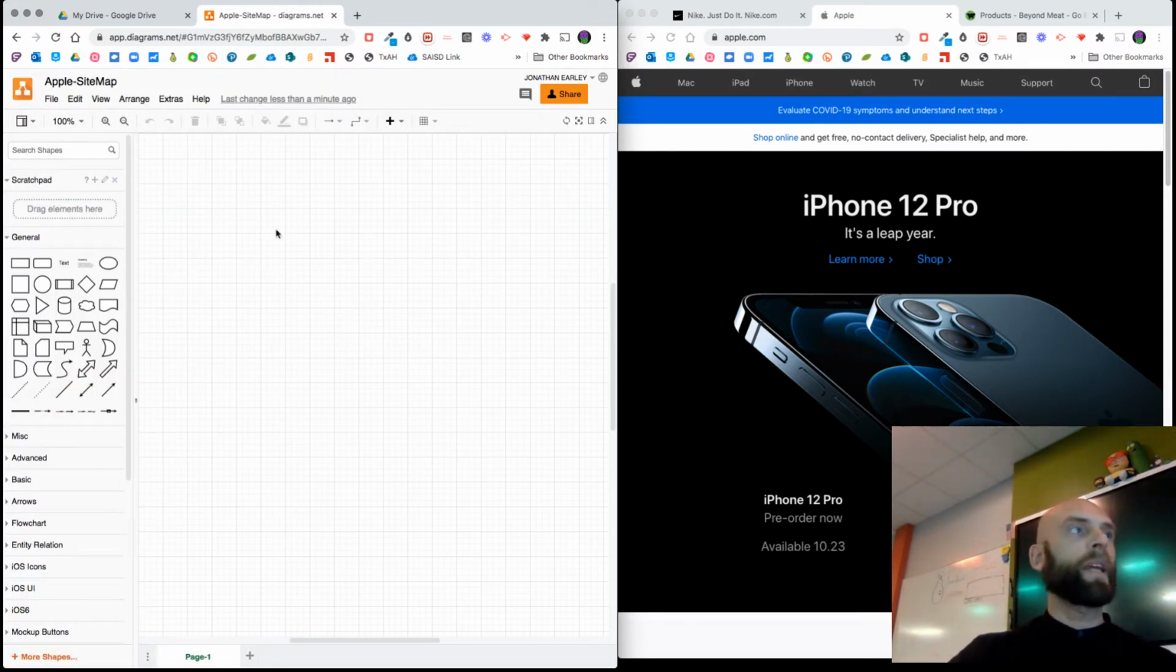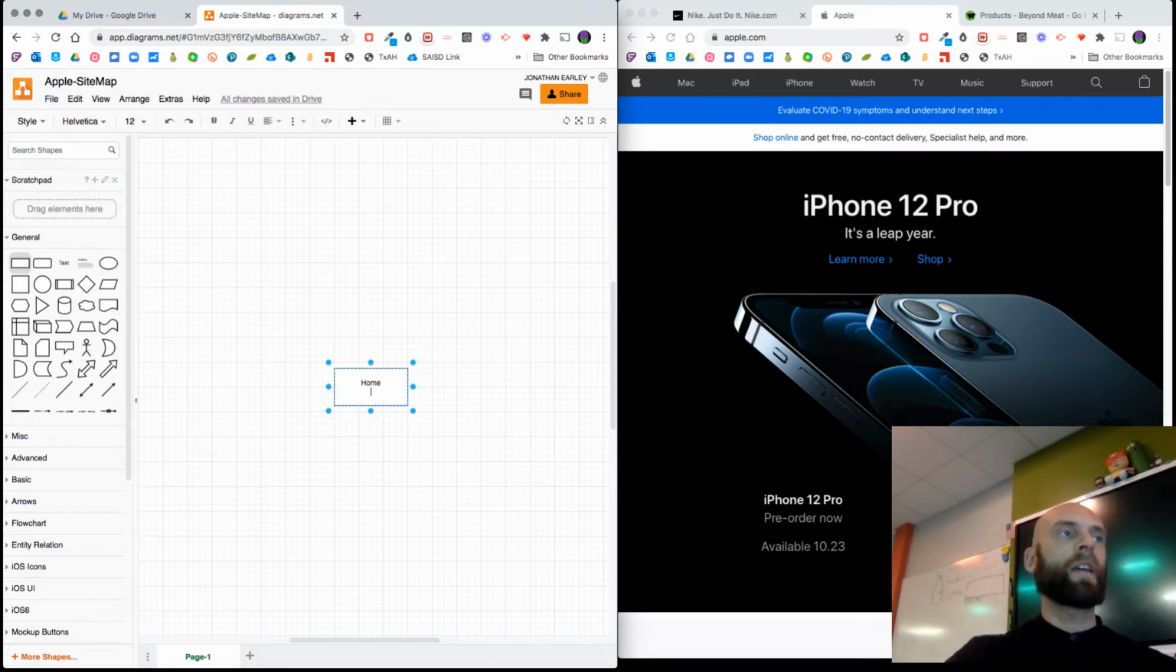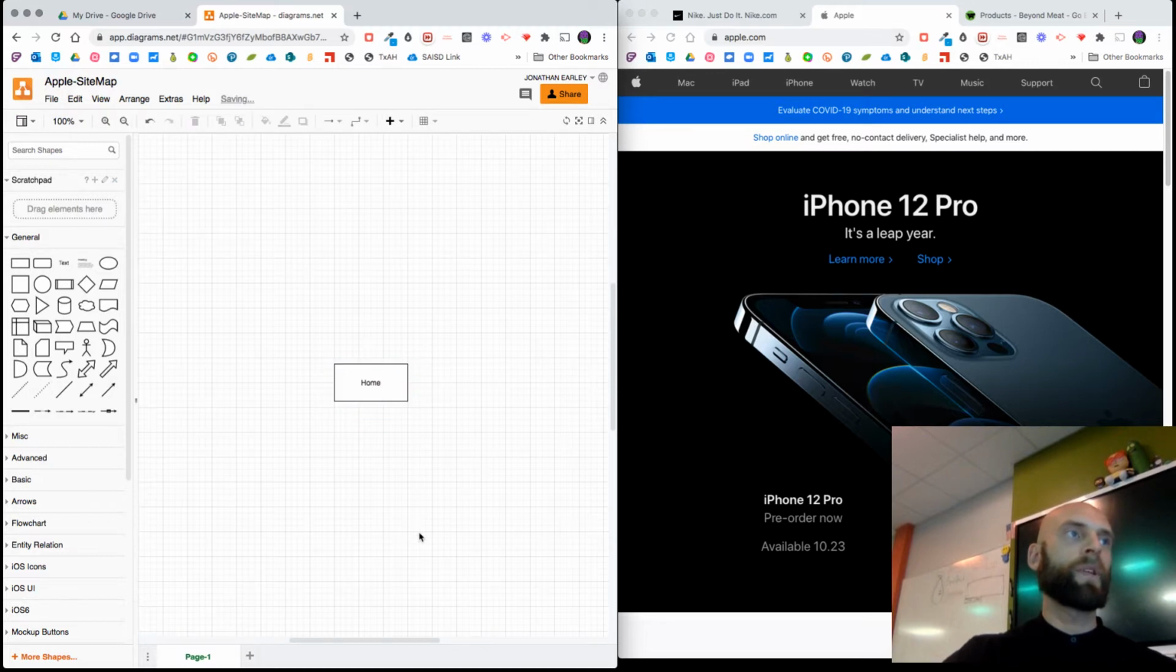So I've got this blank grid here. What I'm going to start with is a rectangle. And this is going to represent our home page. So I'm just going to type home and then hit enter. Well, that's it. No need to hit anything. So this rectangle represents our first screen. So from here, we see the navigation as Mac, iPad, iPhone, watch, etc. So those are going to be my branches from here.